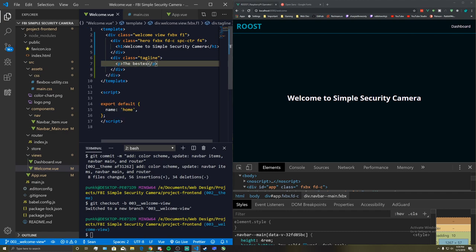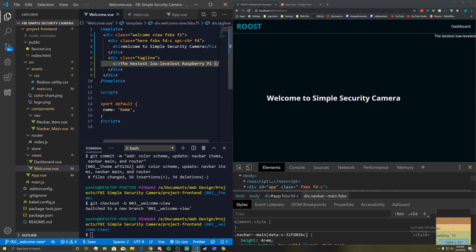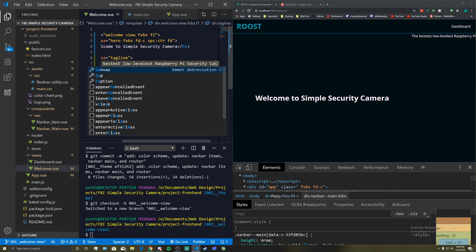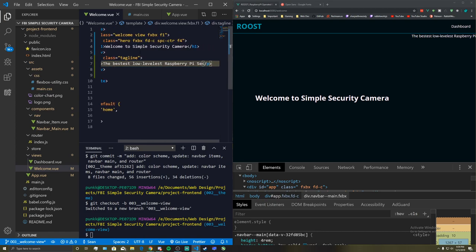And do like the bestest low level Raspberry Pi security camera. That's not how you spell security. Secure, with a U.